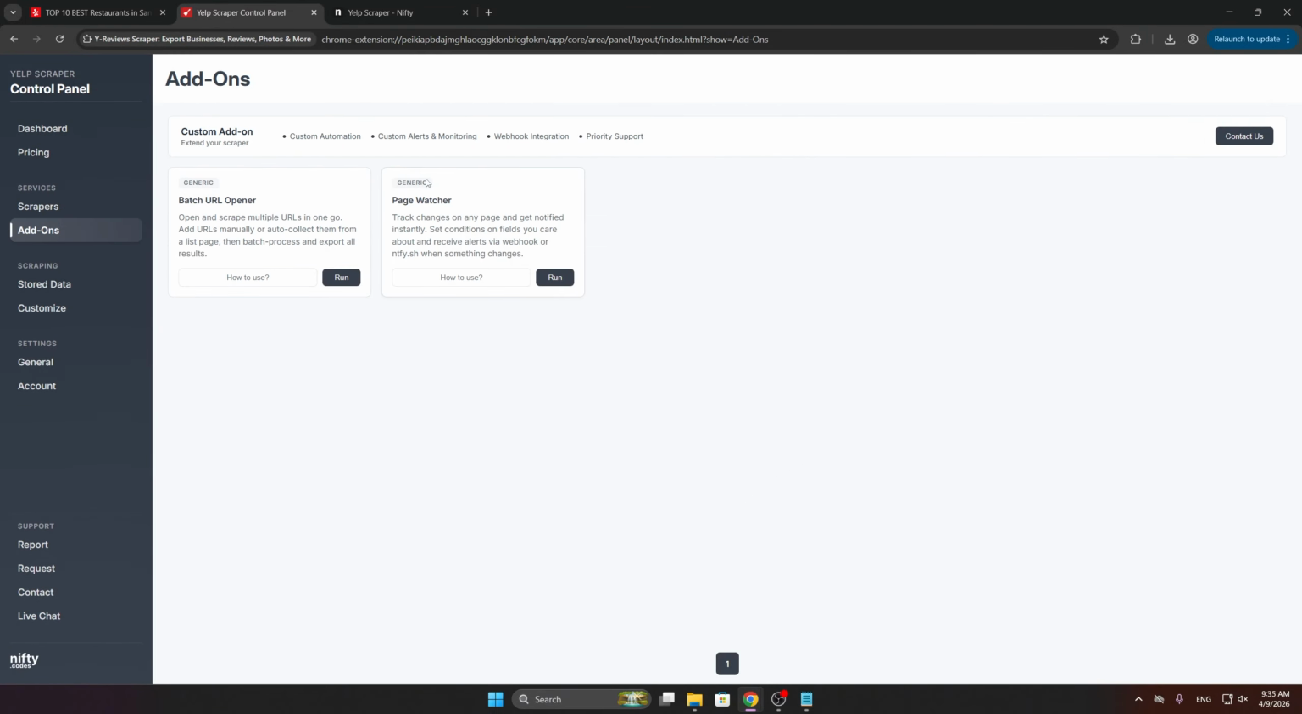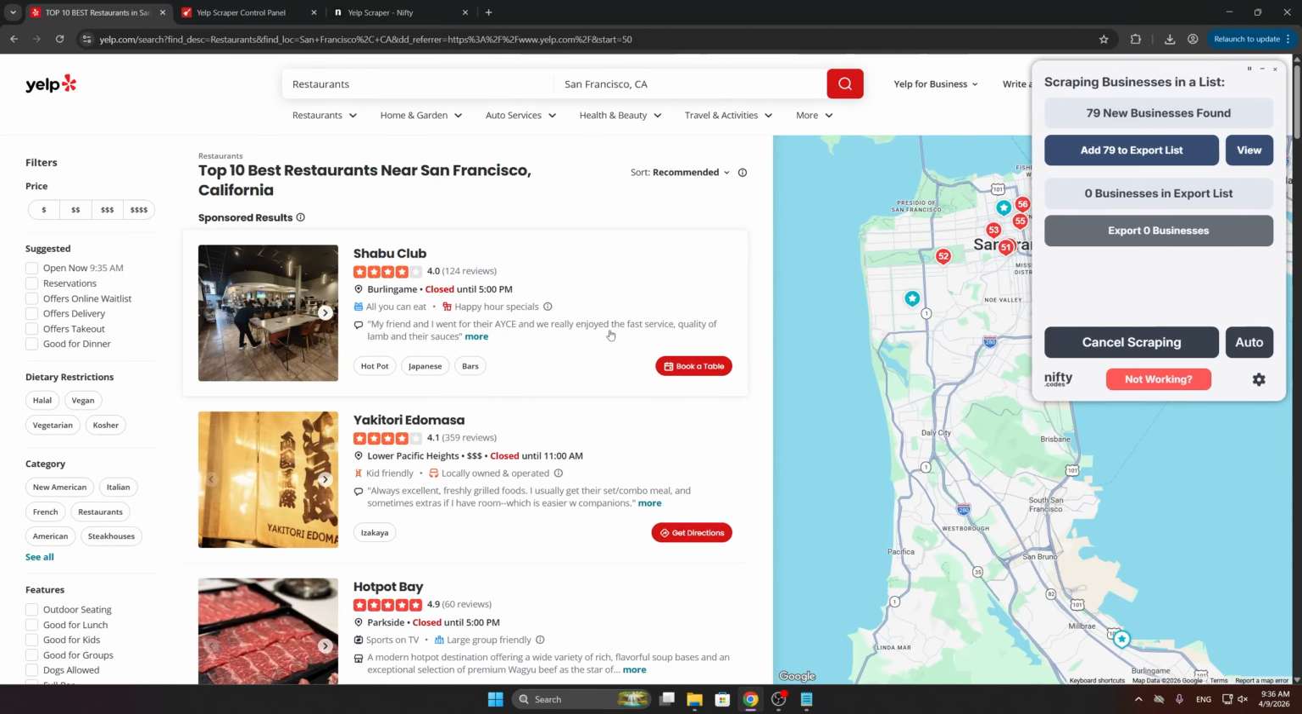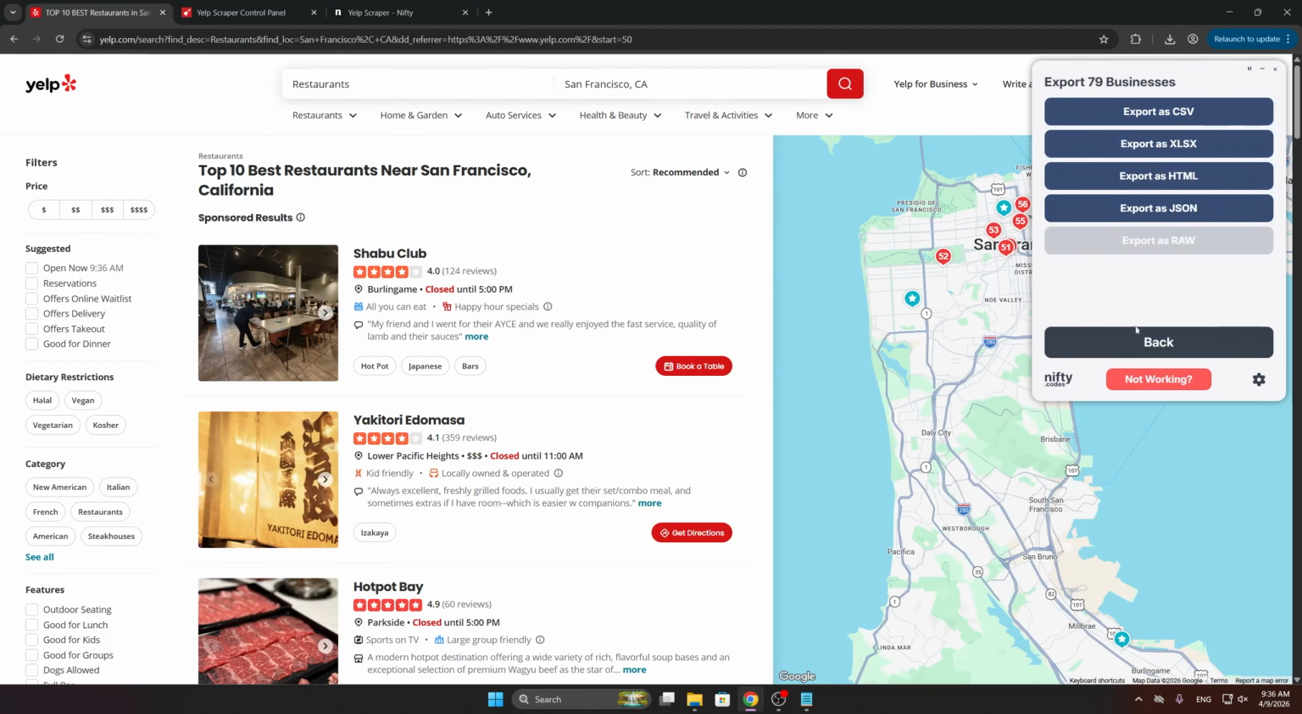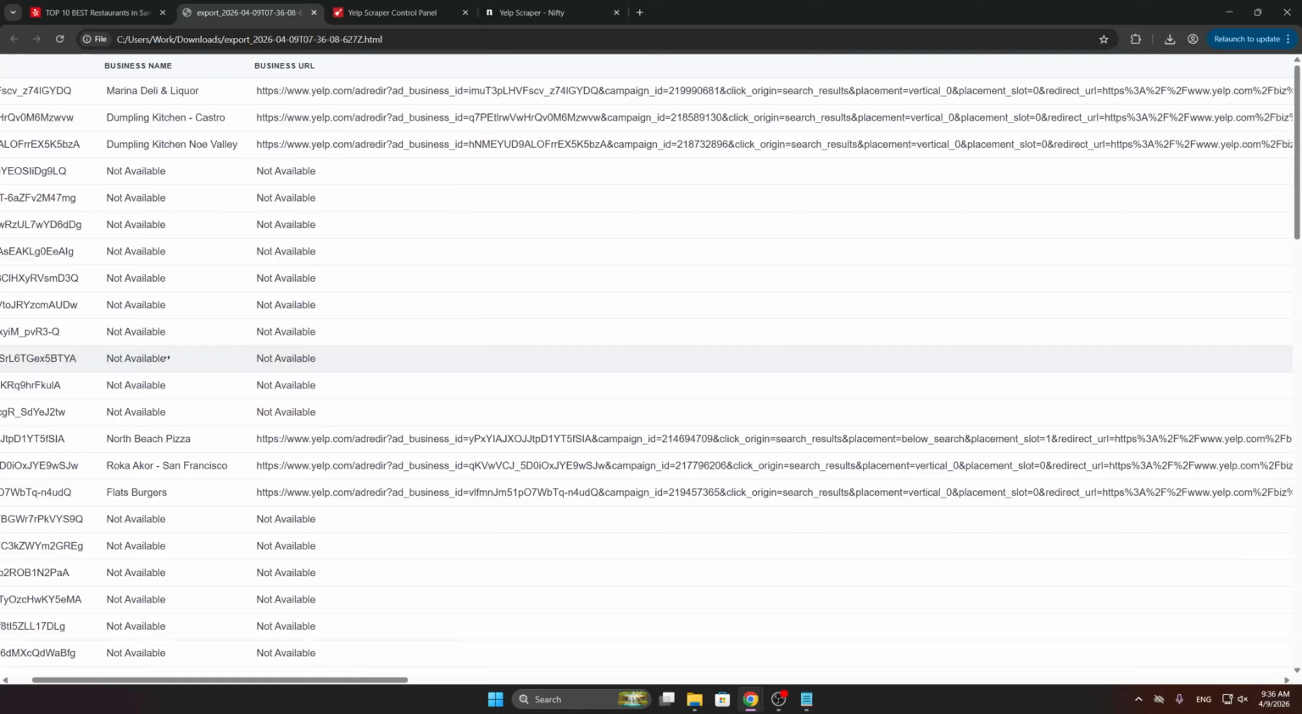You can also find more features in the add-ons section. Now to export this, press add to export list. Then press export. You can export it in many different ways. I will export as HTML. After exporting, here's all the data we extracted.